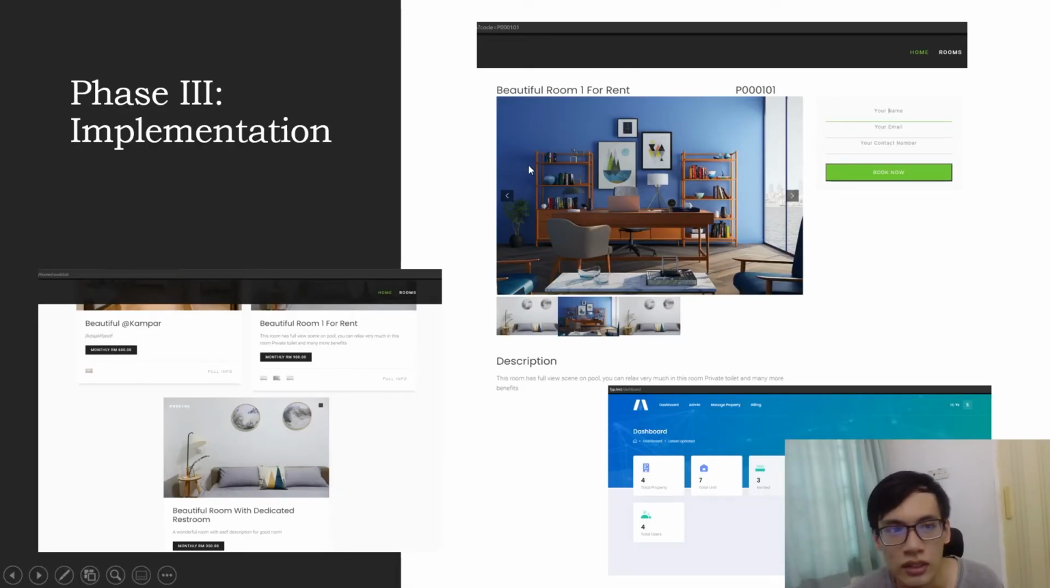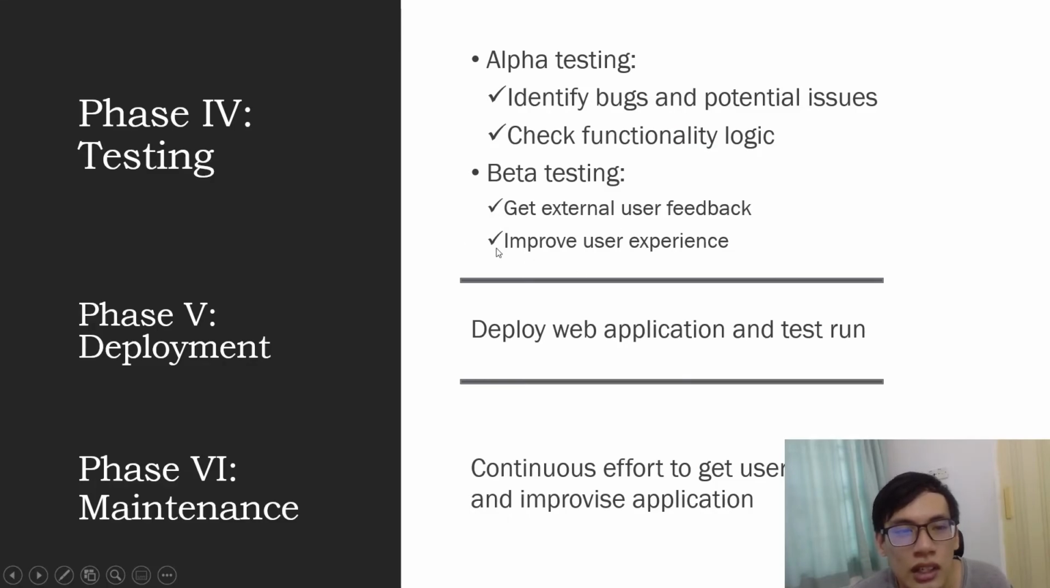So let's continue with phase 4, testing of the system. In future, in FYP2, I will do the alpha testing and the beta testing, where alpha testing is for identifying bugs and potential issues and checking functionality logic, and beta testing is where I will get some external users to try out the system, collect their feedback, and also improve their user experience by changing the UIs and reducing the steps needed to perform certain actions.